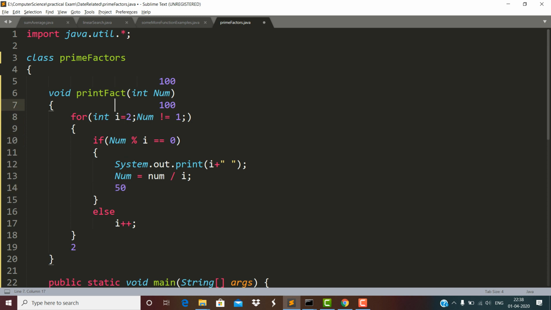Now this becomes 50 and it is not 1, so it will not get terminated. Here, this 50 mod 2, again it is divisible. So this 2 will get printed again, but this time this will become 25. Now you will see that 25 is not divisible because it is returning 1. So this else part will get executed and the value of I will become 3.